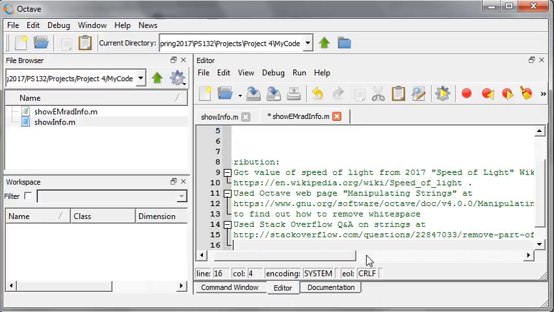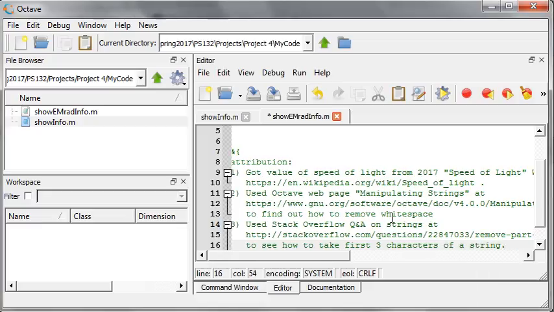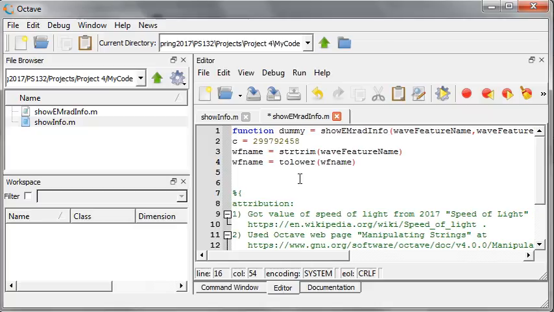At that location, to see how to take the first 3 characters of the string. Alright, so that's my attribution. You'll have different attribution, of course.